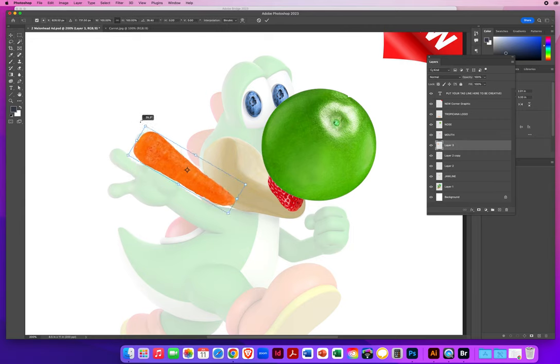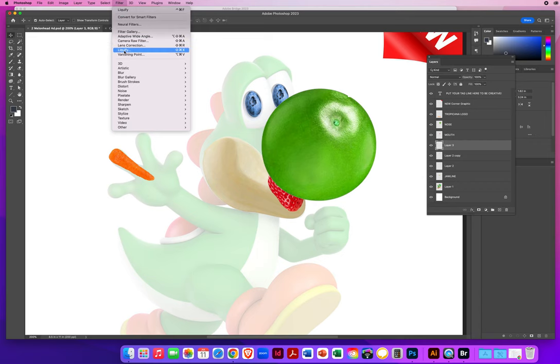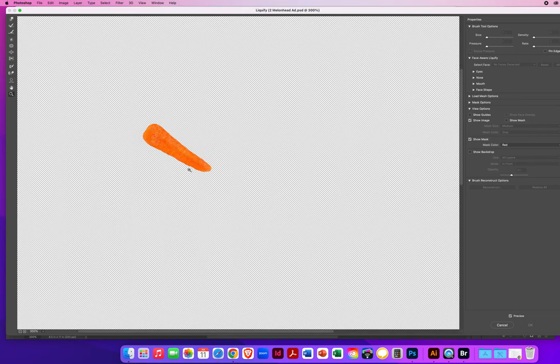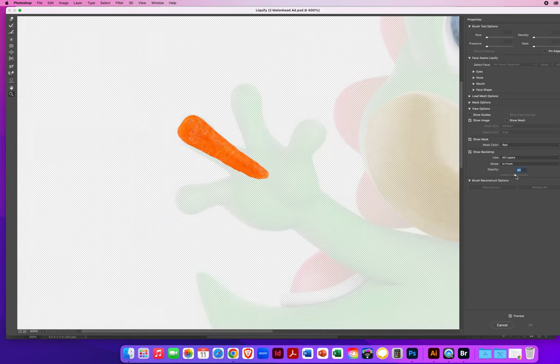Command T on a Mac or Control T on a PC. And I'll shrink that down right about there. Let's do that middle finger right there. Okay, not quite the big bulb at the end of his finger that I wanted. So I'm going to keep it right there. And then again, filter, liquify. I can zoom in real close. I can show the backdrop. And you can make that a little darker or a little lighter. Just depends on how much you want to see.